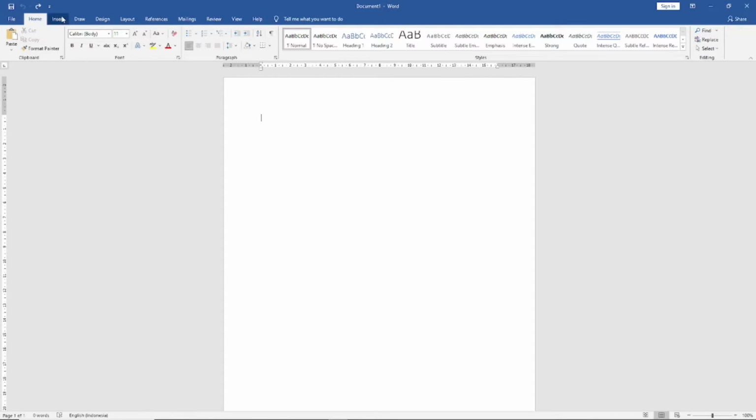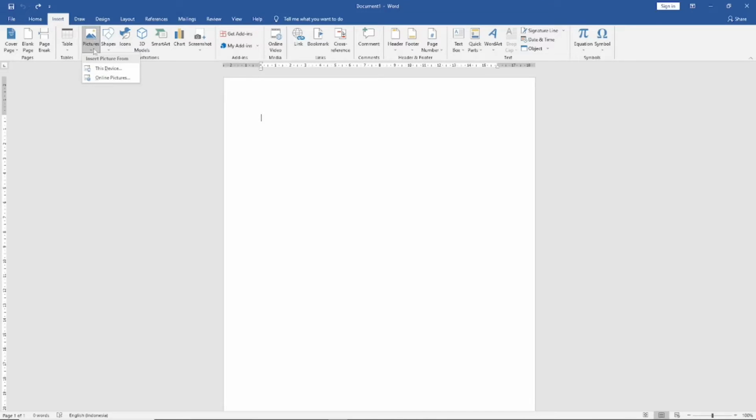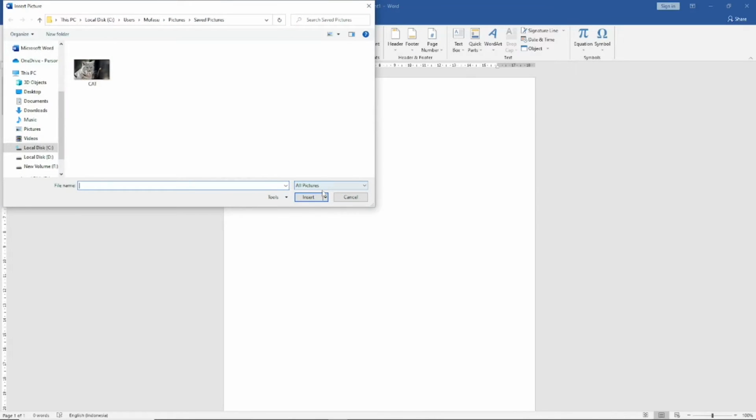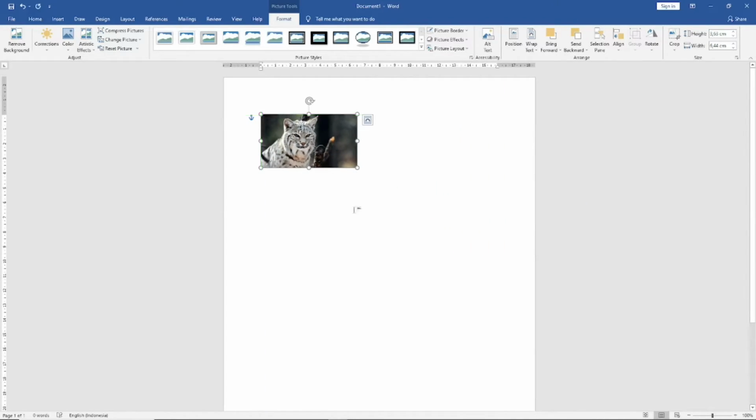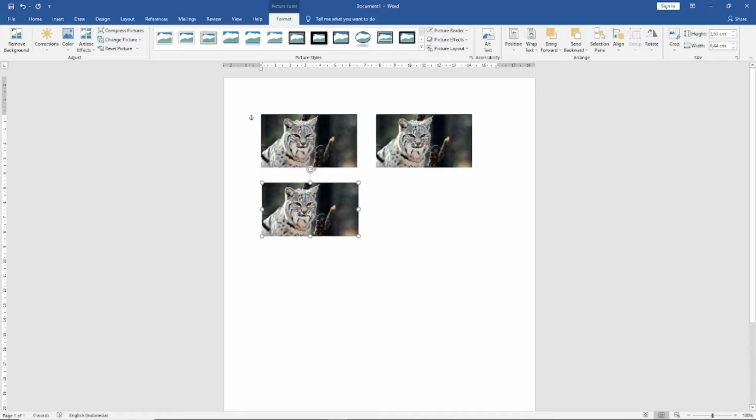You can go to Insert, click Picture, and use This Device. So we'll insert this image. You can change the layout option. I will use In Front of Text, and you can resize the image. You can copy and paste, move to the right, and paste again, move to the bottom here.